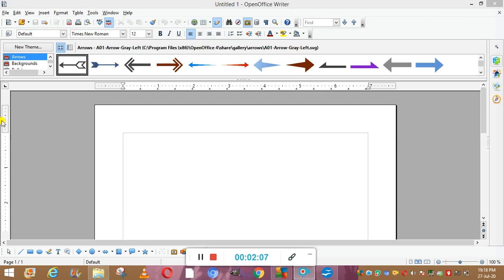Now we have the ruler, this one, which we can scroll up, down, or left, right. This one is the scroller. Now we have the status bar, in which you can see the page numbers. Next is your standard toolbar. These are the things given in the standard toolbar. Then you have the formatting toolbar, all these are used for formatting. And then we have the scroll bar, again on the right side also.